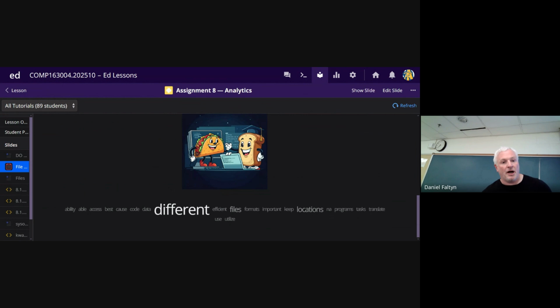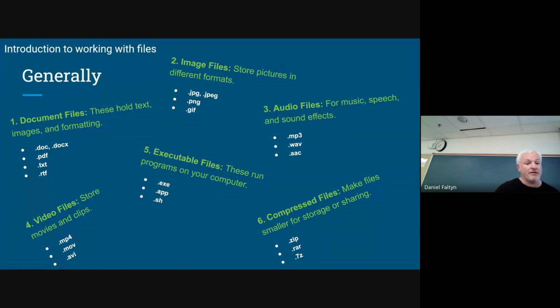These are pretty common file types in general. We have files that hold documents: doc, PDF, text, RTF (rich text format), video files, executables, image files, audio files, and compressed files, right? Zip, that's kind of like that run length encoder stuff we were doing. That's what those file types would be.